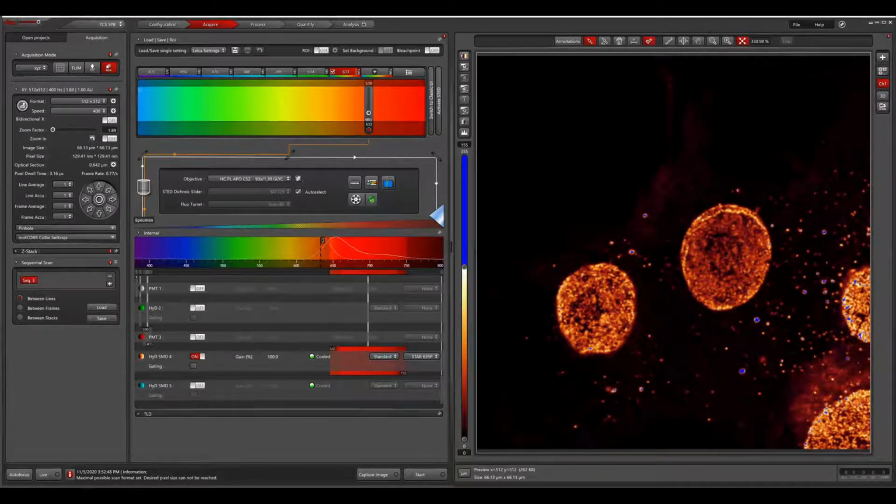For those of you who are not familiar with our SP8 interface, I would just like to give you a quick overview of what we are looking at here right now. We do have a very flexible excitation source, which is called a white light laser, which provides you with the possibility to choose any excitation wavelength from within the range of 470 up until 670 nanometers.